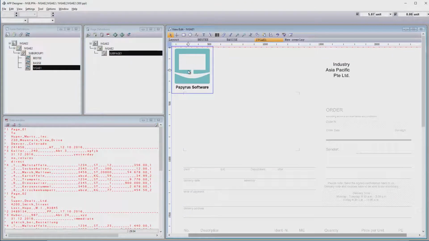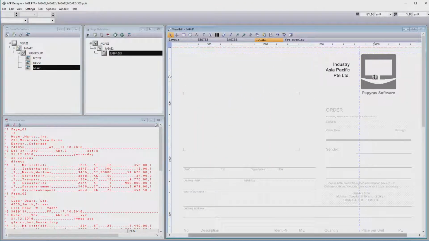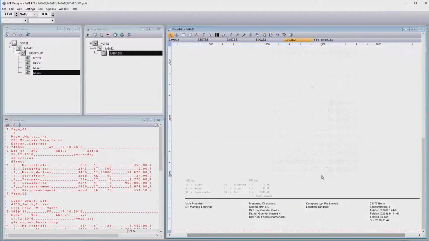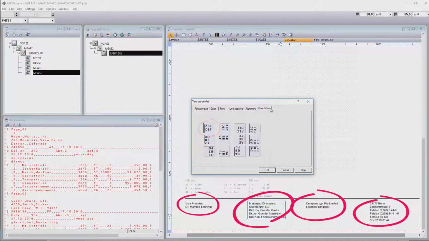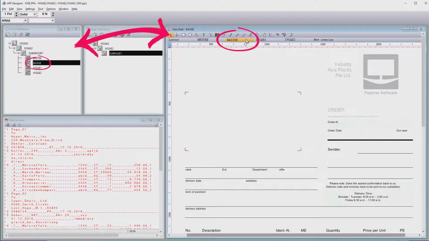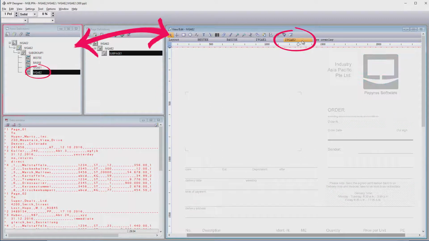Back in the Overview AFP Designer, placing the just created image is an easy thing. The footer we are loading has different text blocks. We could change alignment and orientation if it was required. All overlays are depicted as logical trees in the Form Definitions window.